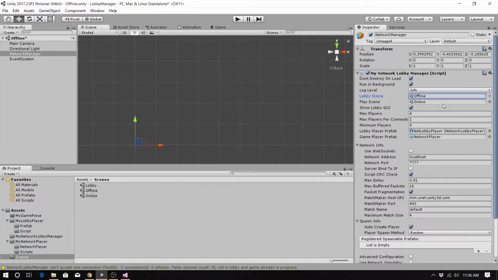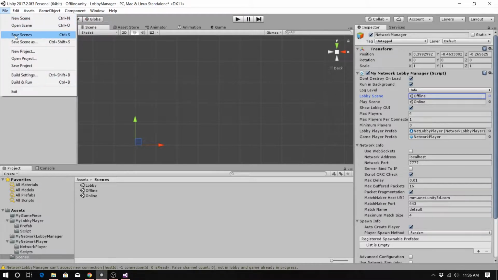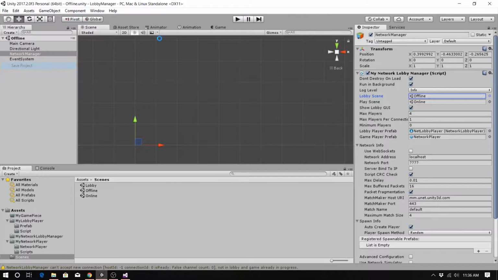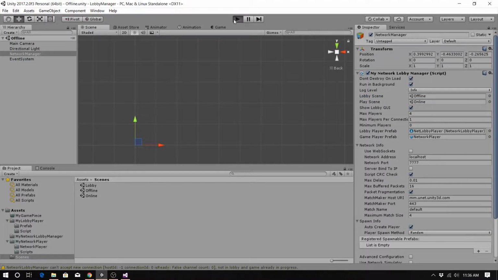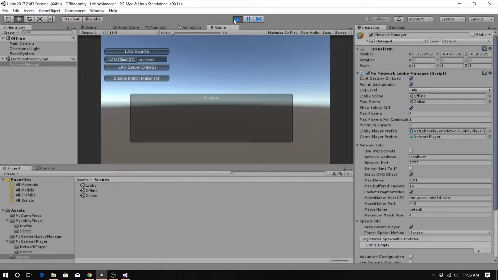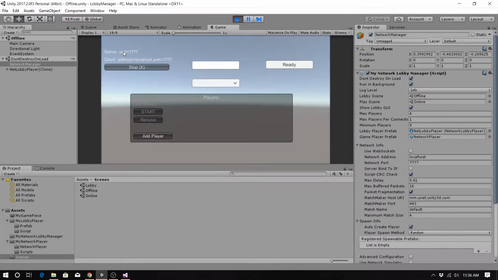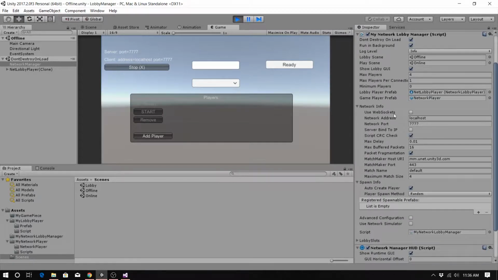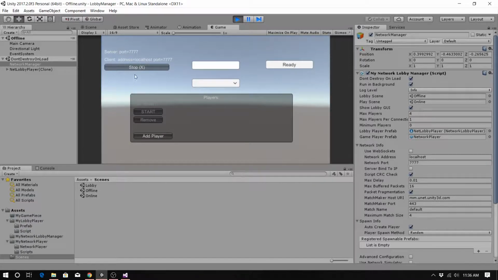Maybe I don't need, I thought I needed three scenes. Maybe I don't. Let's try that. Okay, there it goes. So now we have LAN host. Okay, so it did not automatically move to the lobby scene. That's what's confusing me.